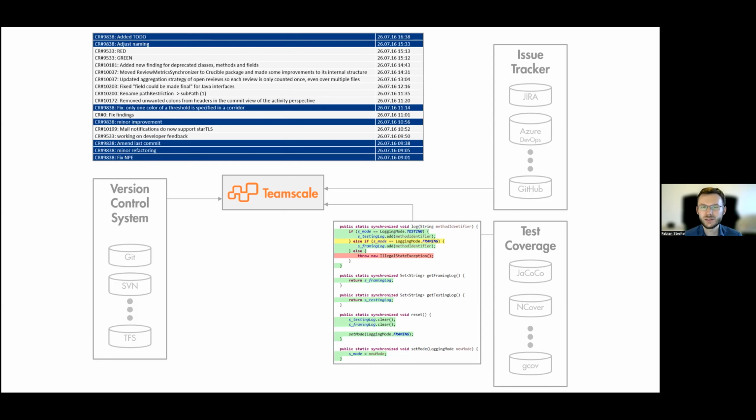And the way we get this is there's actually two ways. One is from the commit messages. So when a developer checks something in, a lot of people already write the number of the requirement or the issue that they're implementing in the commit message. So for example, here you see it in the style that we do it in with CR hash and then a number. It doesn't really matter what the format is, as long as the number is in there, TeamScale can read it and can map it to the issue from the issue tracker.